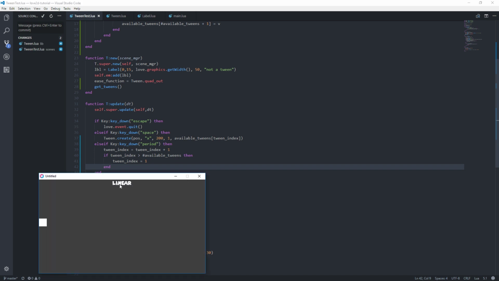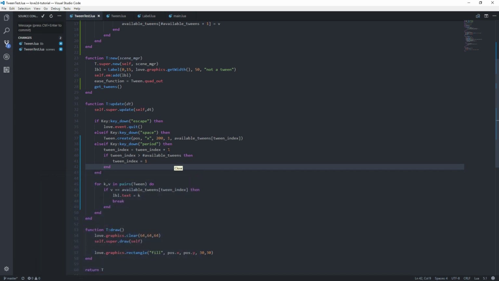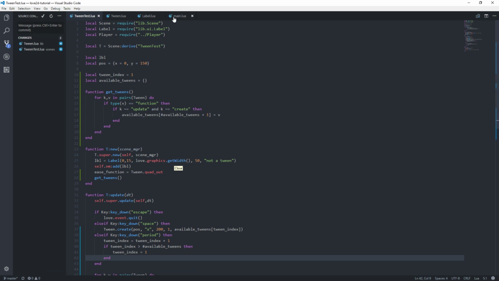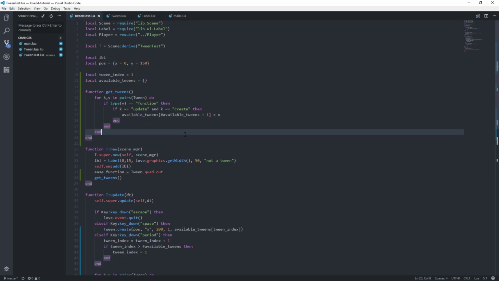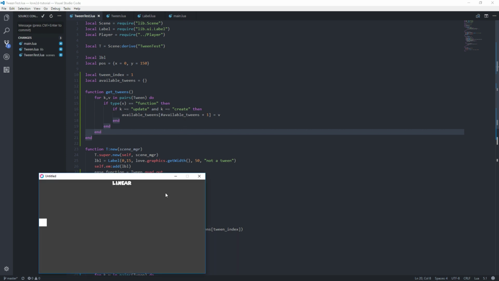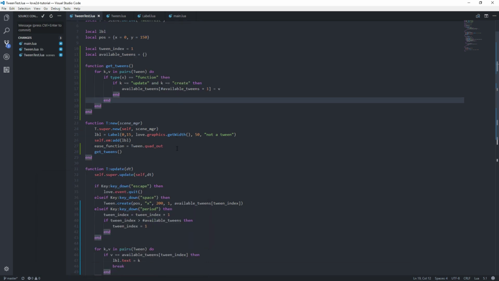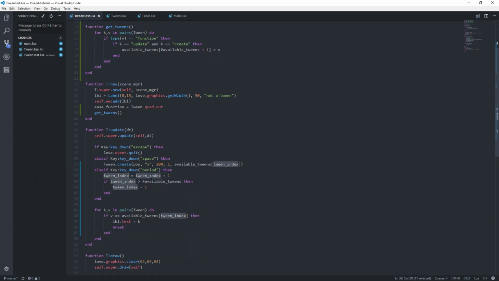Okay, so we're set on linear. If I hit period, oh yeah, period is also for change scenes. Was that in main? Yeah, see, right here. Let's comment that out for now, because I want period to change our tweens. So let's do this again. Hit period. Tween index equals tween index plus 1.